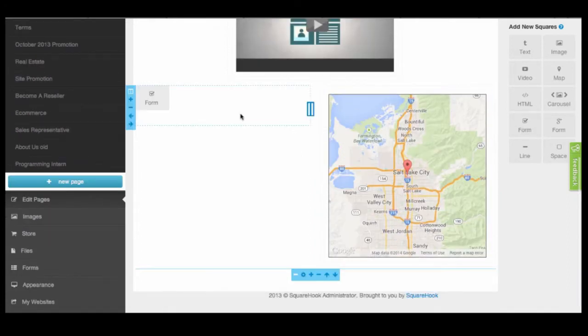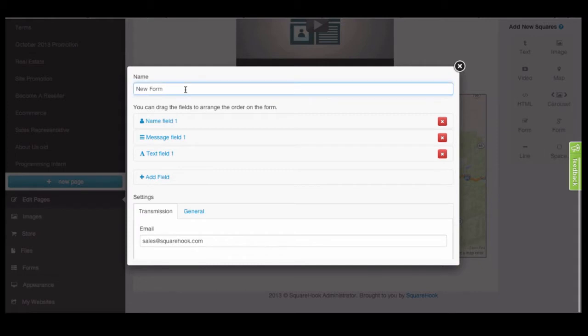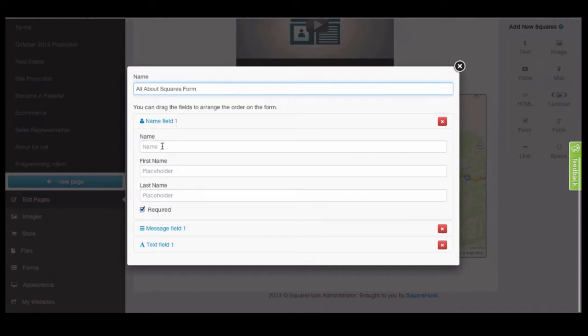Now we'll add a form by dragging the form box over into this empty column. And you can customize this form. You can title this form. You can have as many forms as you want on your website. It's a smart idea to add a title of that form so you know exactly where that form is coming from. And you can populate whatever you'd like in your form.